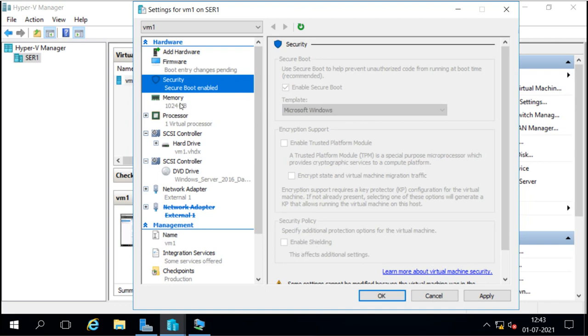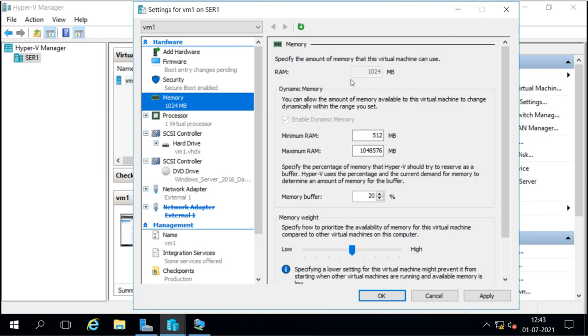Then we have the memory option. Here we can decide how much memory we want. Then we can decide on dynamic memory if you want it. If you don't want it, it will be static. That means it will use only the amount of memory we mention here. But dynamic means it will start from this and it can go up to this if required. And it will use a buffer area of at least 20%. And the weight will be equal.